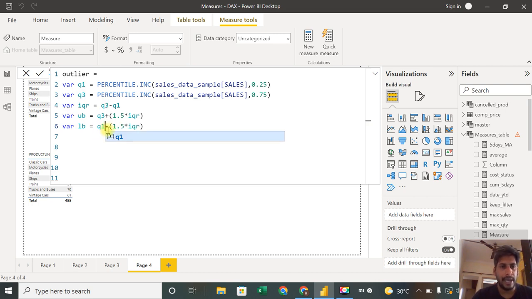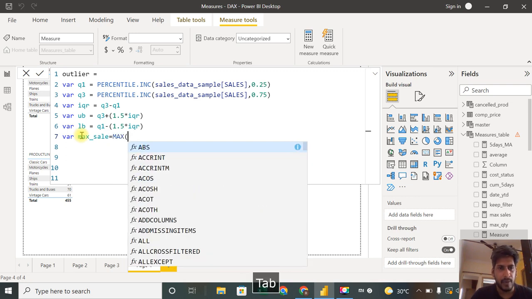Okay, quartile 1 minus 1.5 times the interquartile range. These are the formulas we have. To check whether a value is out of the upper or lower boundary, we need a maximum value and a minimum sales value in our data. So as a variable, max_sale is equal to, we use a MAX formula.